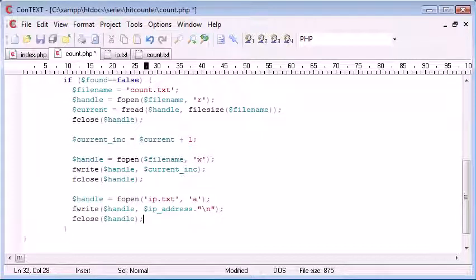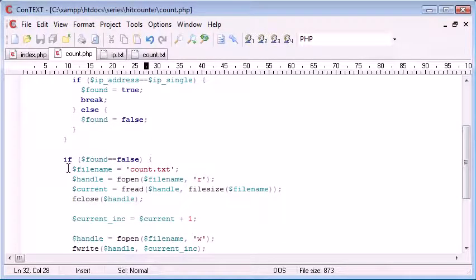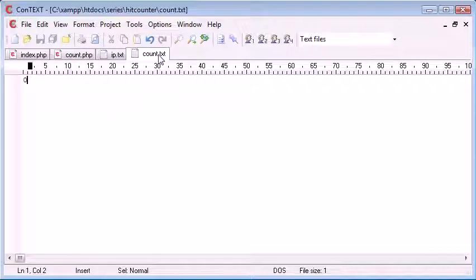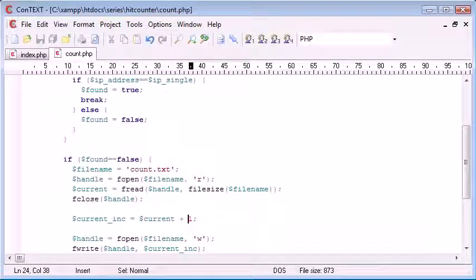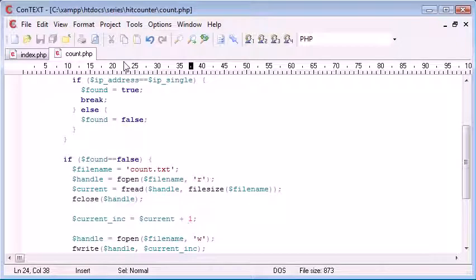Now we've written to the file, we're pretty much done because we've written back to the file the IP address, and now next time when we check, our IP address is already stored, so we won't be carrying out the rest of this block, if that makes sense. So we'll come to count.txt, make sure that's zero, come to IP, make sure there's nothing in there. Now if I was to refresh, okay, we're obviously not getting any output.